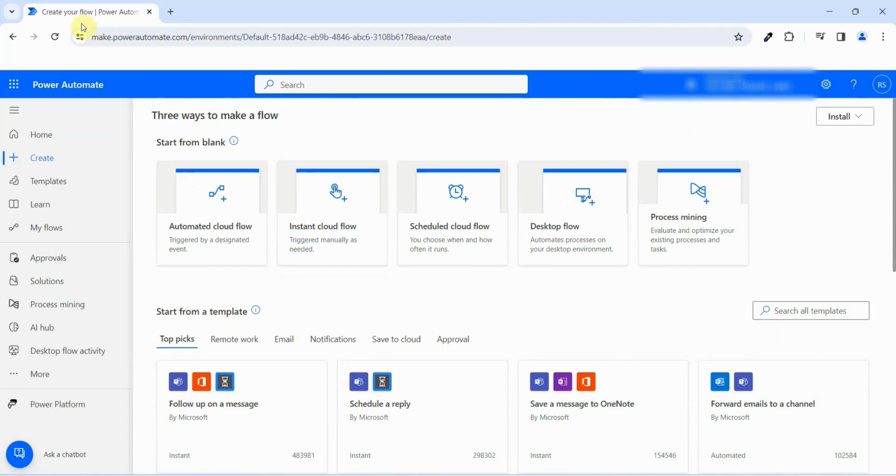Now let me explain the flows that you can see under the start from blank option. One is your automated cloud flow, one is your instant cloud flow, then you have the scheduled cloud flow, desktop flow, and process mining. Basically, these are the types of flow that you can use.